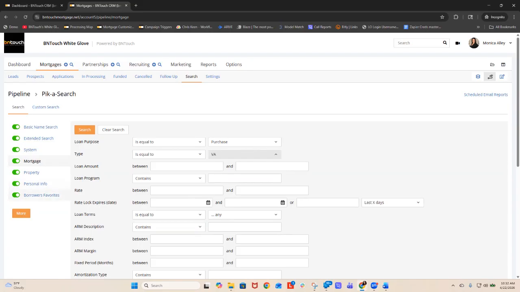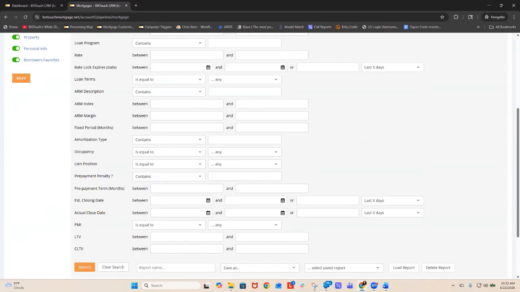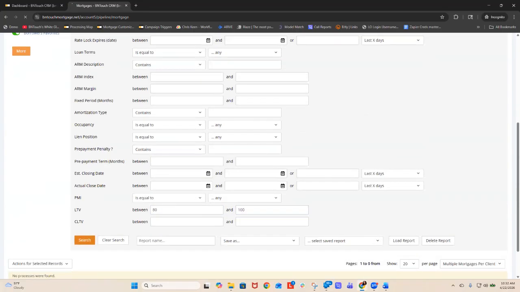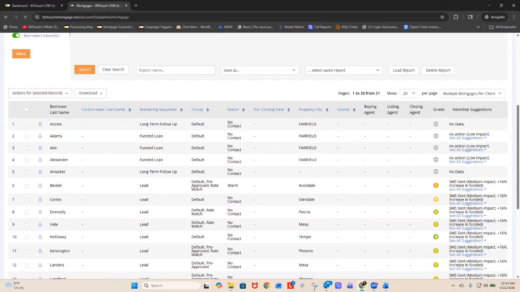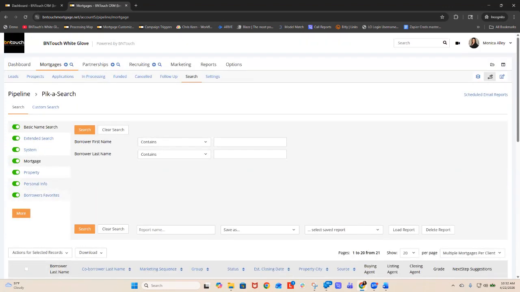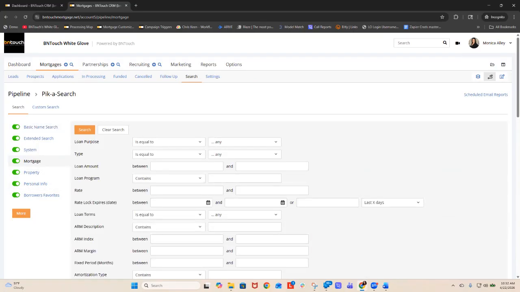Some other fun use cases, you can find your LTV, right? So if I wanted to find some folks in here whose LTV was between 80, whoopsies, and 100, right? Do a little searchy search. And here I have some folks that are between 80 and 100. Now I could say, okay, well, these folks have MI. Maybe I need to remove folks that have a VA loan, right? Because they could be VA loans. So I want to make sure that it's specific. So I would come in here and say it's not equal to VA.